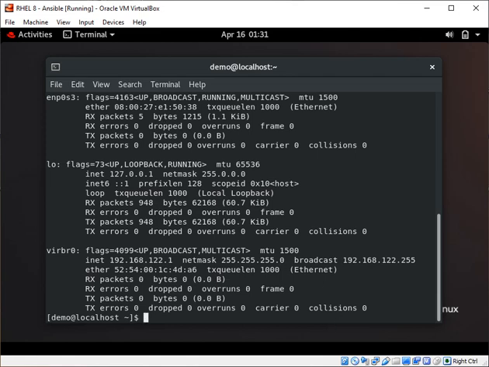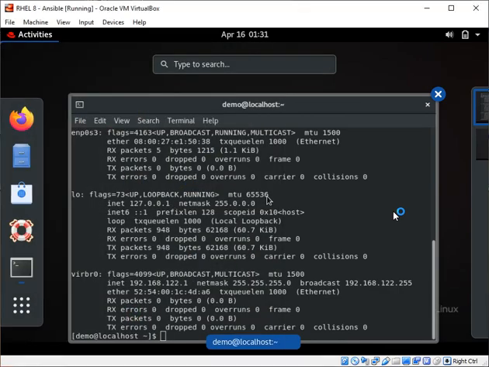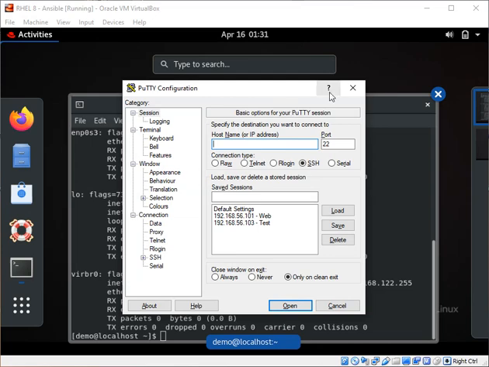You see this thing, that is what we use for SSH connection. So we'll set it up.